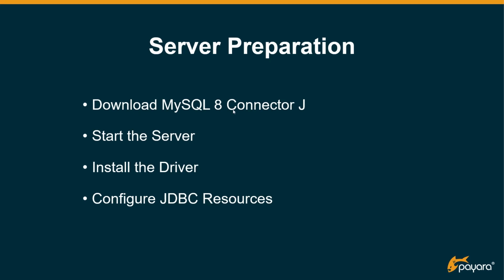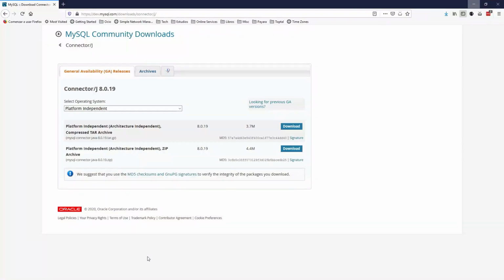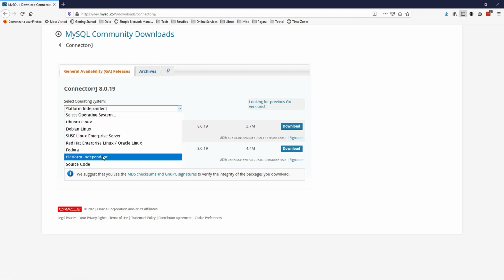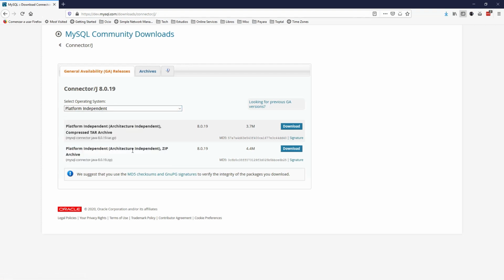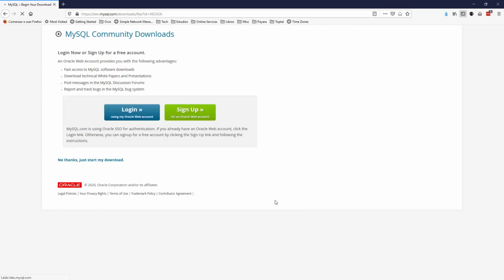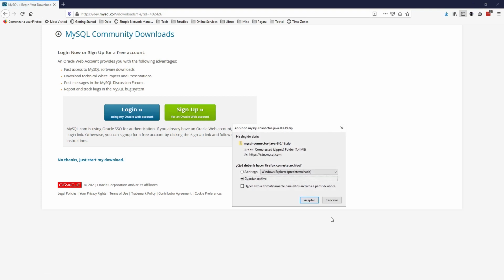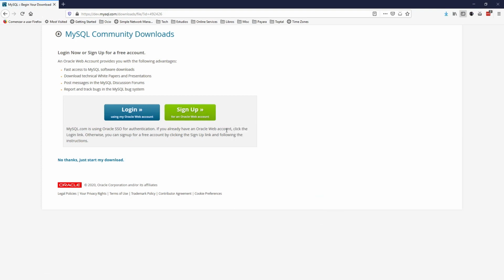So first, let's download the driver, and in order to do that, you will have to head to the official MySQL community downloads page. Now, here you will select in your operating systems platform independent, and depending on your preference, you will choose either the tar.gz file or the zip file. So press download, ignore the Oracle login, and save the file, and that's it. With the file downloaded, now let's head to NetBeans.